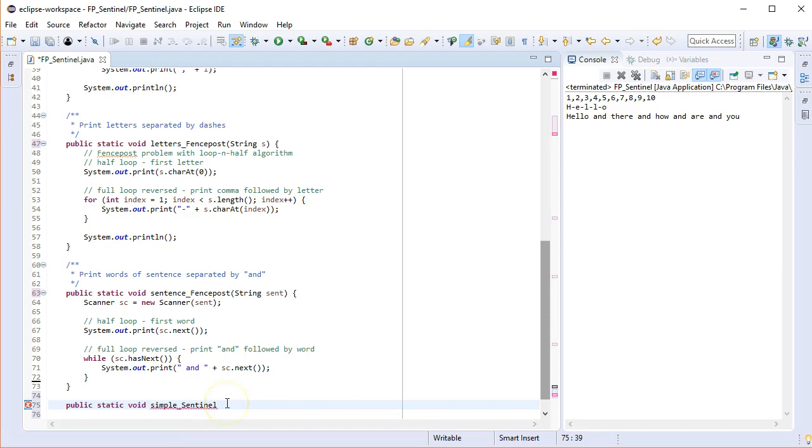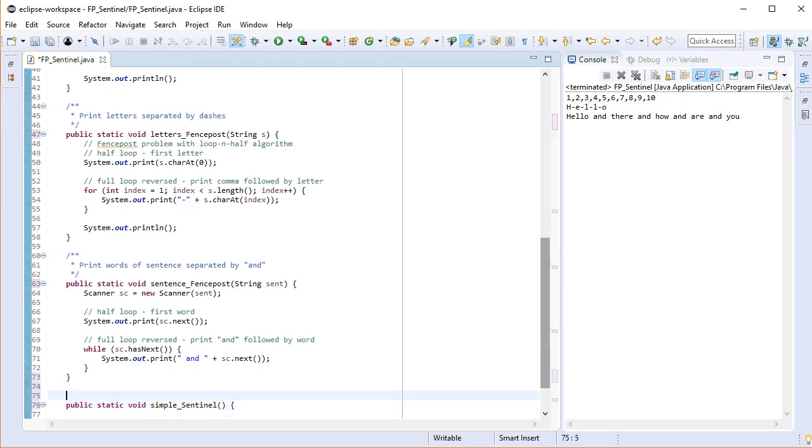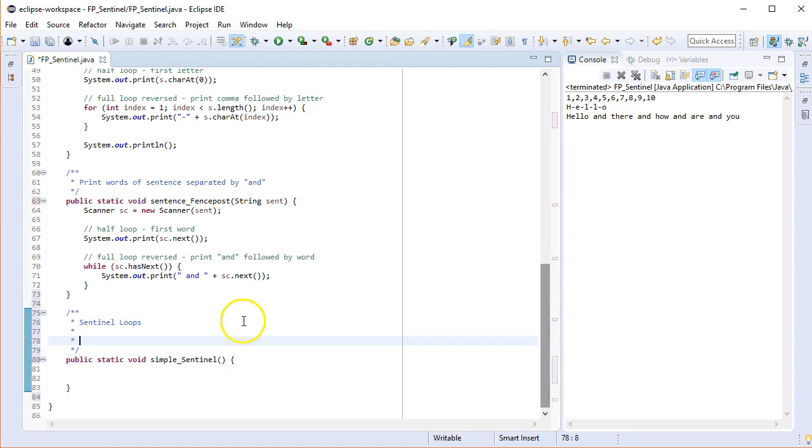Okay, so simple sentinel. Let's talk about what sentinel loops look like. Sentinel loops usually have to do with user input, but not always, though they typically do. In a sentinel loop, we repeat an action until we reach a sentinel value.